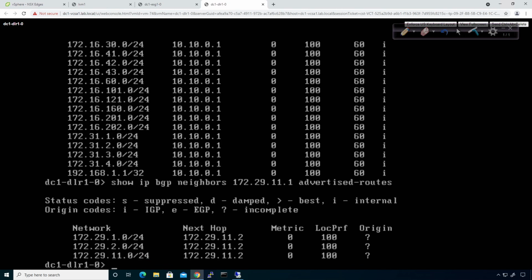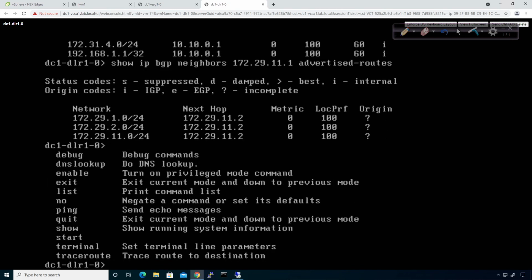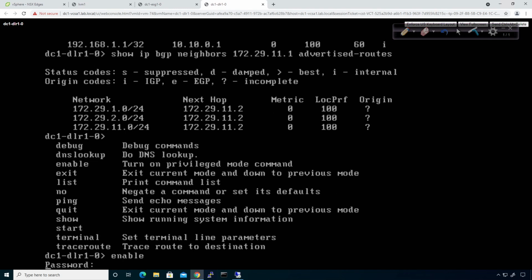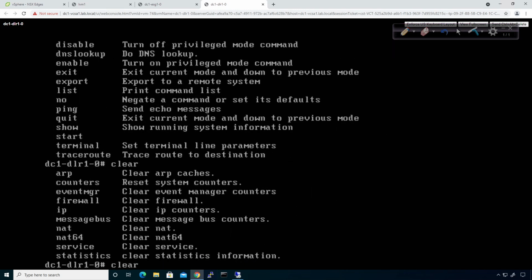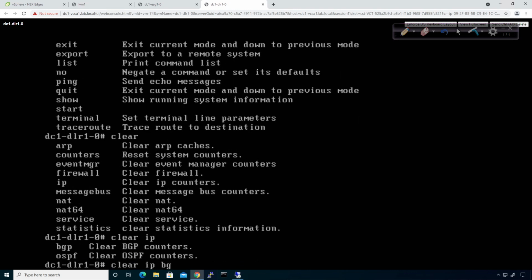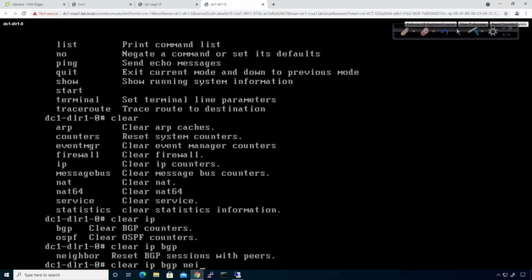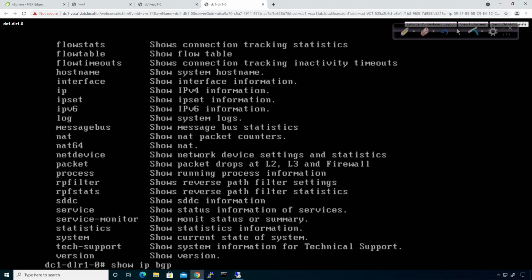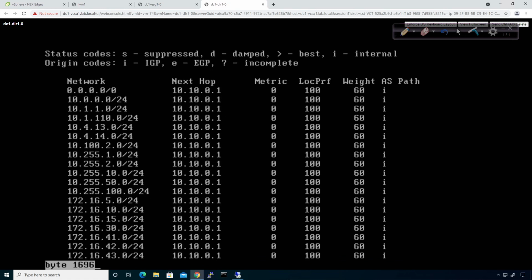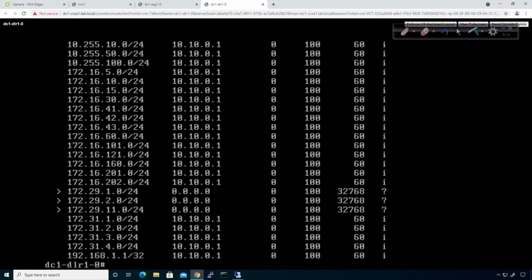So I'm actually surprised that I'm not learning anything. What are my options here? Let me go to enable and authenticate real quick. And let me do a clear IP BGP, that's counters. Let me go ahead and clear the BGP neighbor and see if this will help. Do a show IP BGP. Okay, so now that I've learned them back in, which is what I want to have, let's do a show IP route.